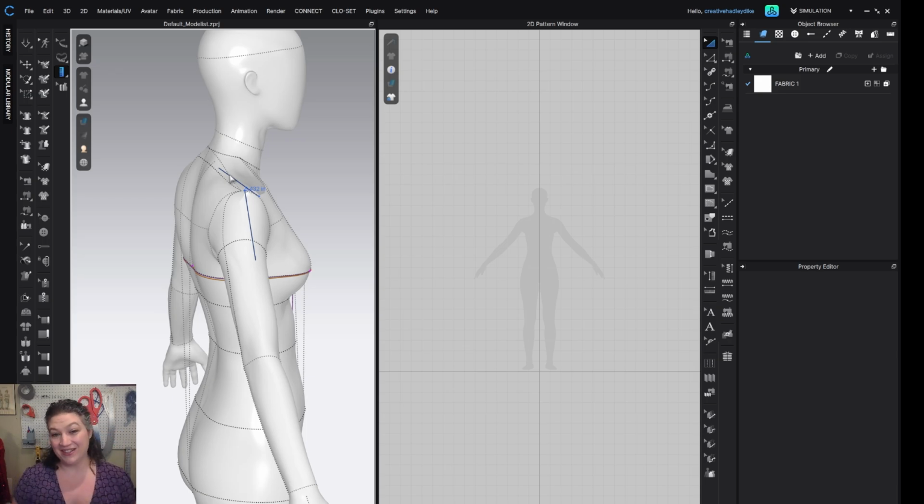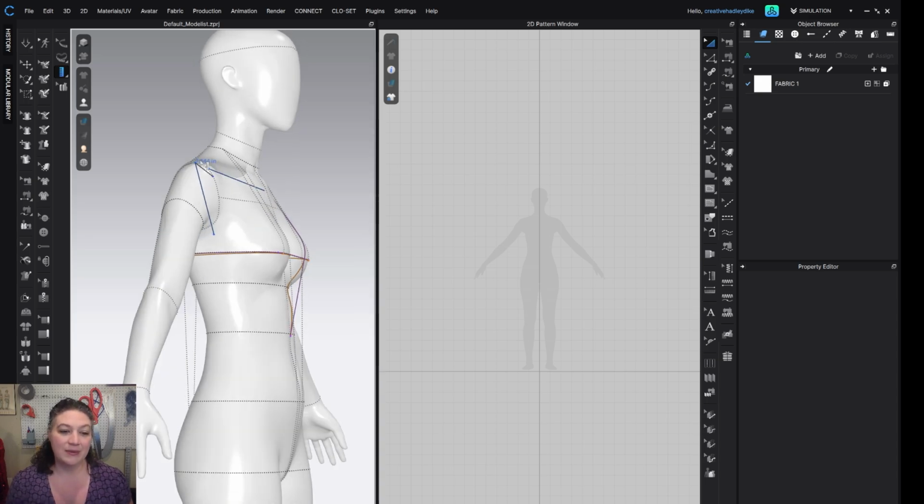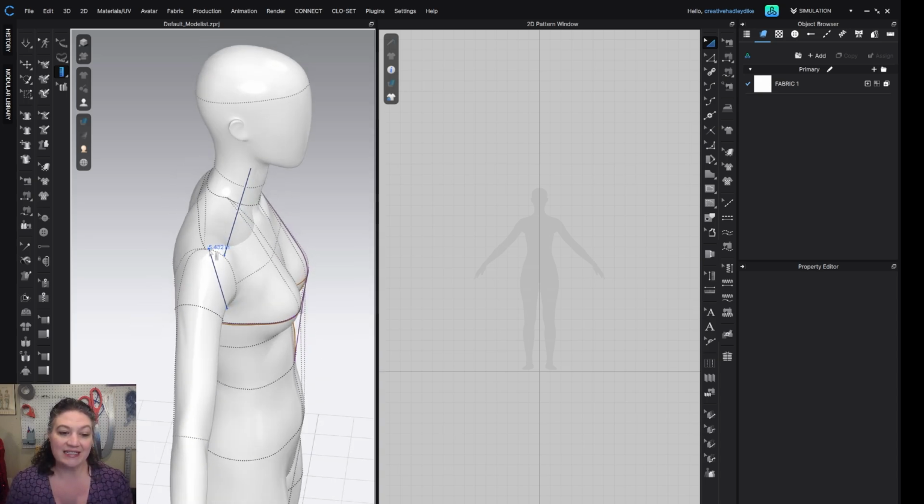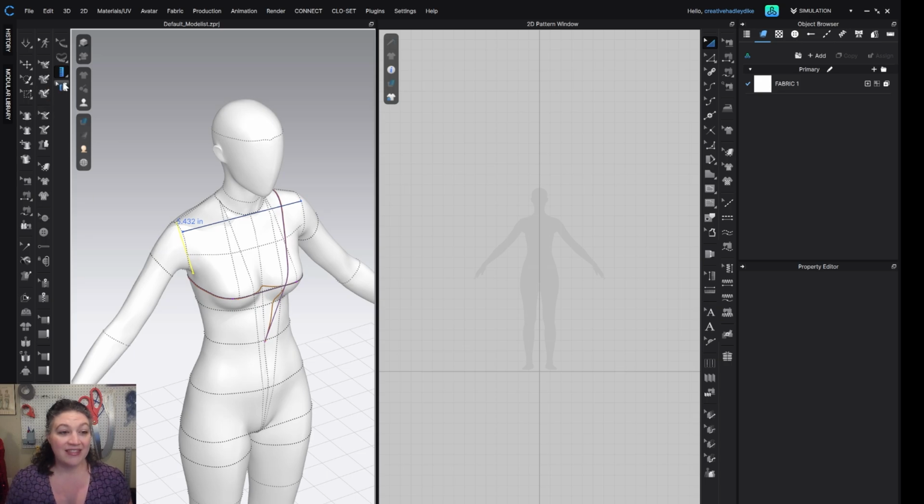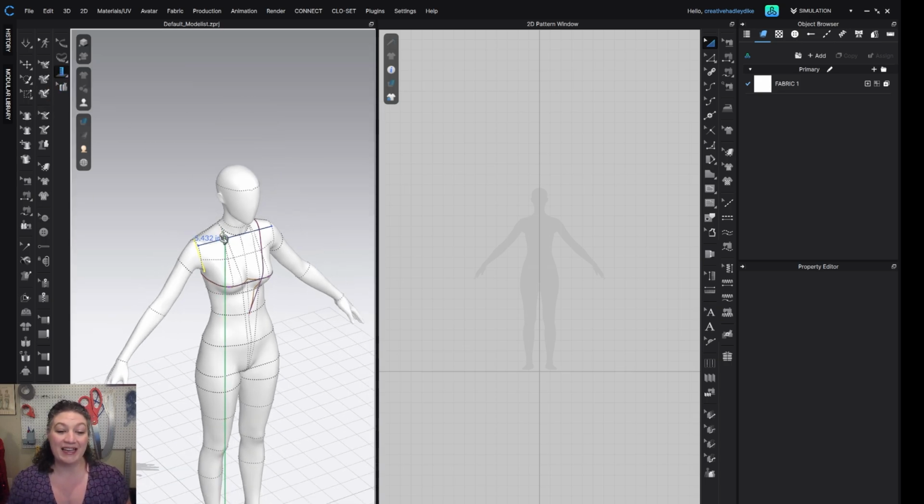So we actually can't do that on real humans because we're not going to chop off our arm just to measure this one part. But it can be a really handy tool to be able to work with and see different measurements. Then the last tool under that one is the height measurement.